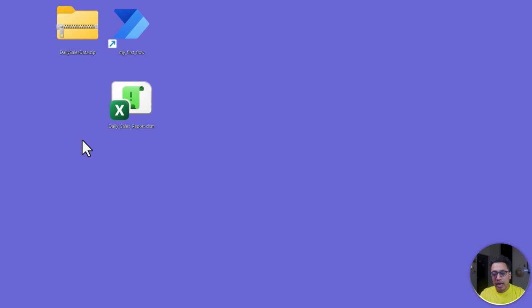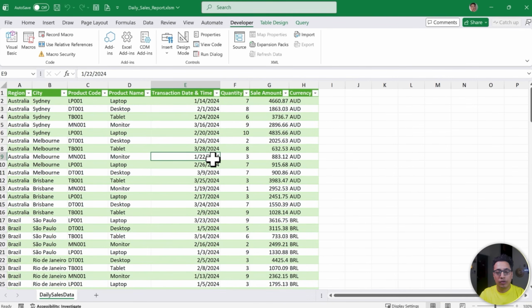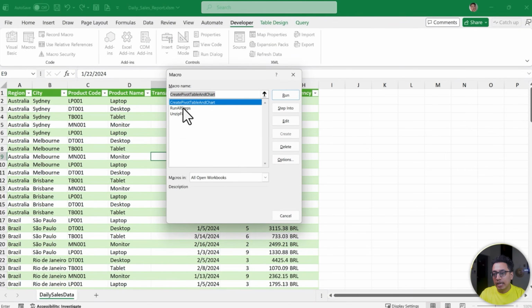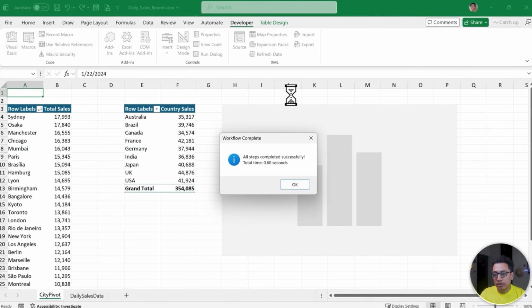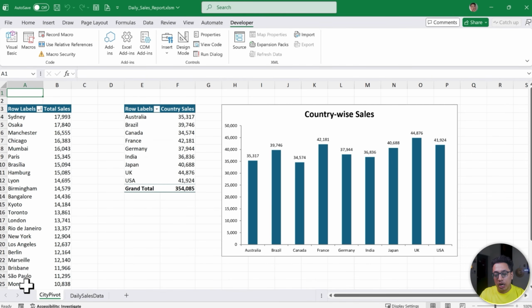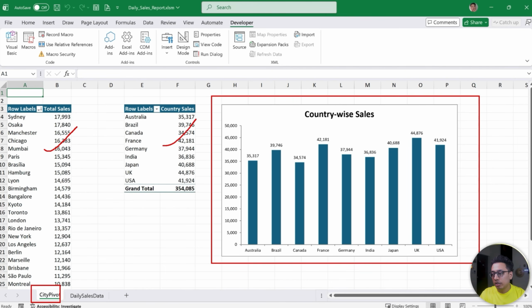the desktop. And let me just come back to my Excel workbook where I don't have anything other than this query. And let me just click on macros, click on run all steps. That's the VBA code, and click on run. And here I have a new worksheet here with the city pivot table, country pivot table, and the column chart.